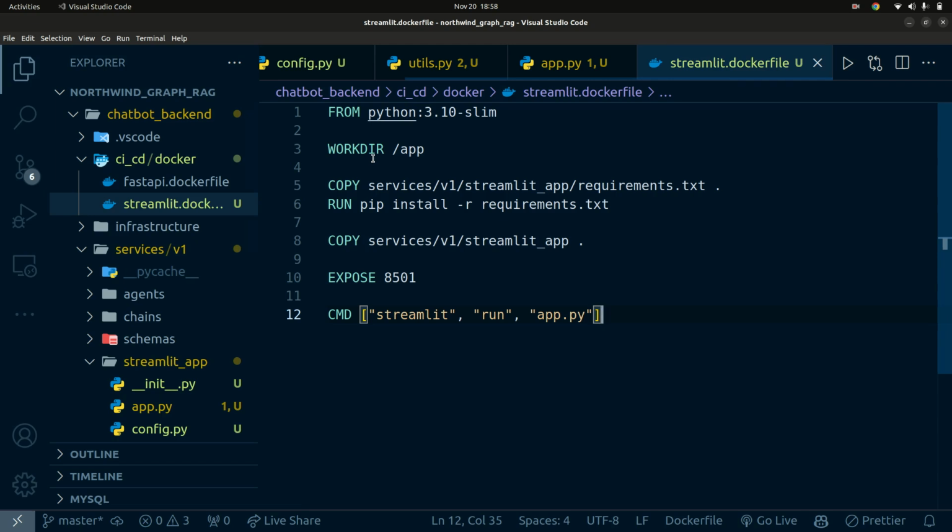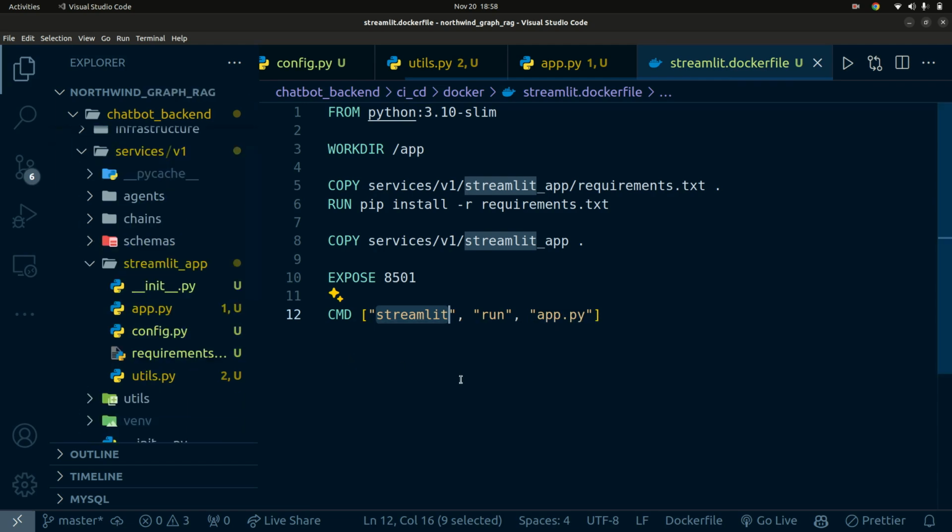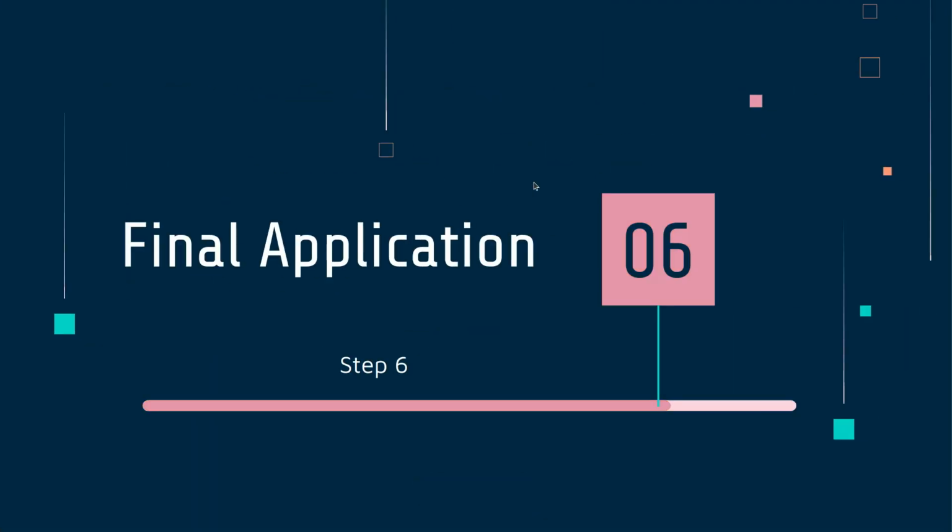Once I have the code in there, it's just going to run the Streamlit application. Just streamlit run and then app.py, which is a Python file that we have, which consists of the Streamlit application itself. So once we have that done, now we can actually run the application.